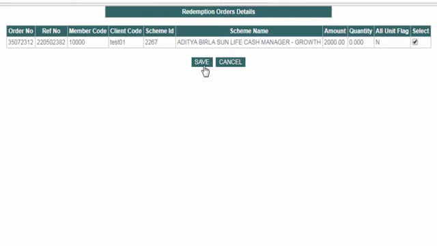In case your client fails to authenticate by 3 p.m. on T-day, the order will be rejected and will not be processed. In such a case, you will have to place a fresh order for switch.